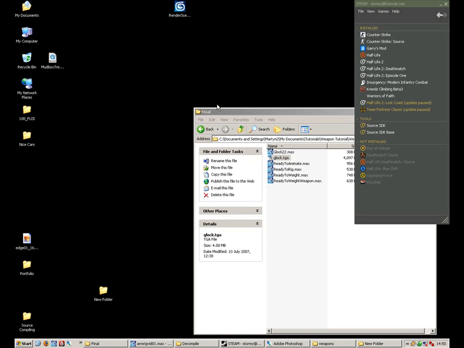So hopefully this is going to be the last tutorial of creating the Glock source series, and this is going to be the compiling. We're going to start off by just opening up Steam, which I've already done. I'm just going to go into Source SDK.